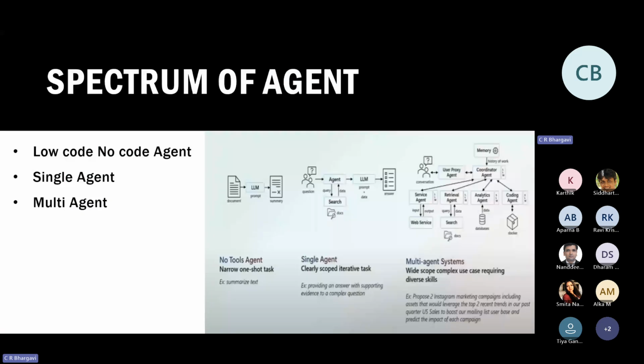The agent can be of different types, like a low code, no code agent, which is something that we will be seeing in Copilot Studio. We have single agent and multi agent. With a single agent, one agent will be performing all the tasks from end to end. And if it's a multi agent, then we might split it into different ones.